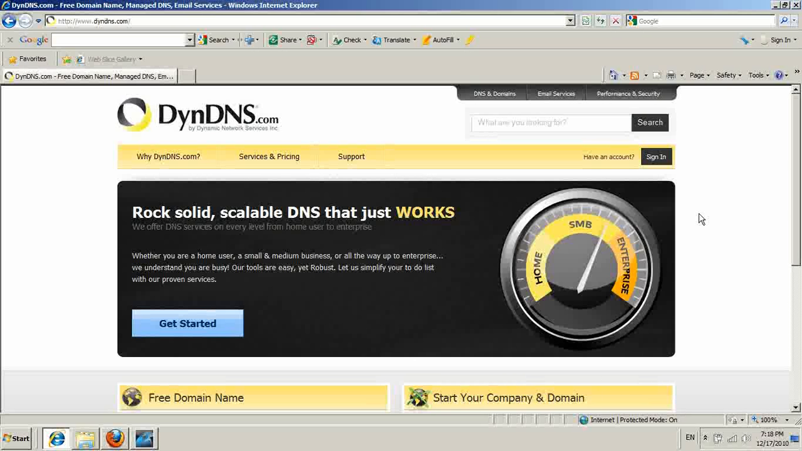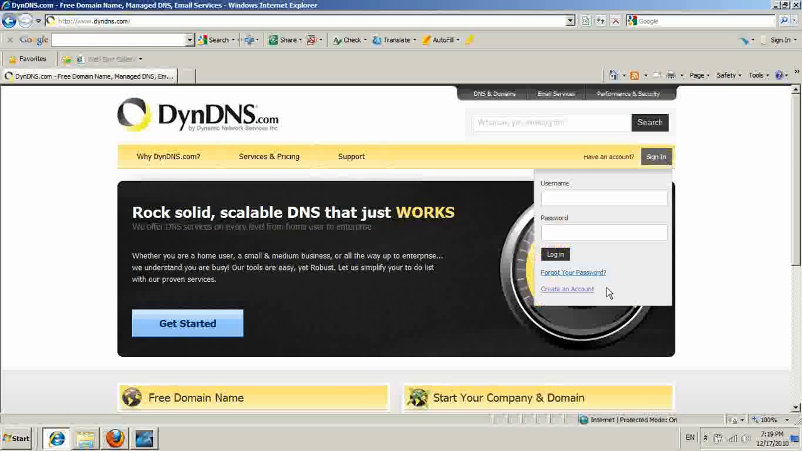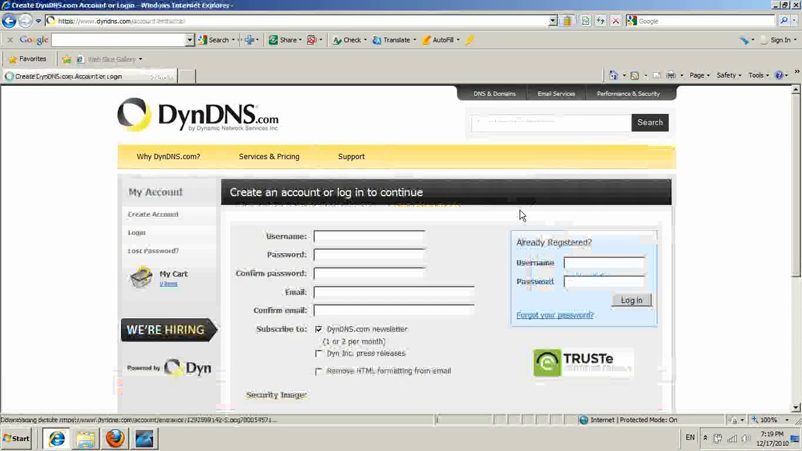So today we're going to use dynamic DNS and create an account. Here it is. As you can see, I'm on DynDNS.com. Now I'm just going to click sign in, and it says create an account. We are going to create an account for our purpose.